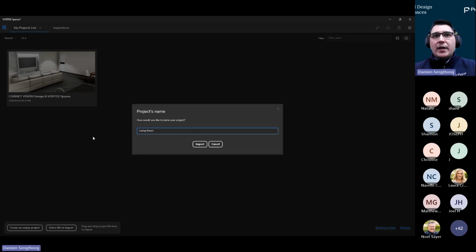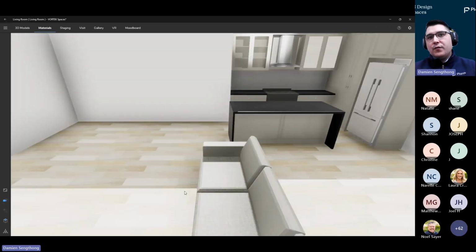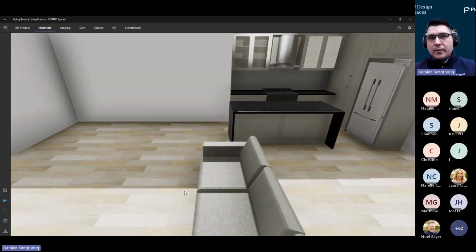And then you can rename the project inside of VORTEK Spaces if required. I'm just going to leave it as is and go to import. Okay, what you see is the project loading up into VORTEK Spaces. Now with VORTEK Spaces, it does automatically adjust lighting in various areas for you already. So like I said, it's very suitable for any level of user, with little to no experience with 3D software in a sense.